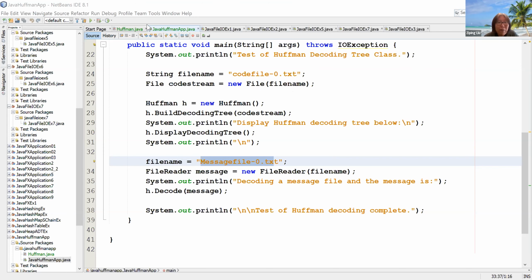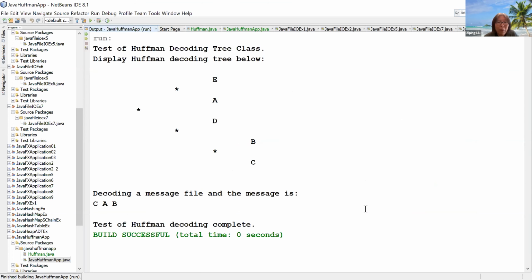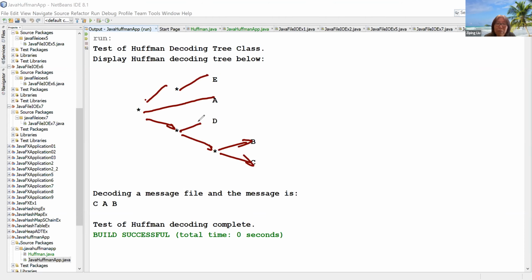And we can run this and take a quick look. The tree is displayed horizontally, so that's the right tree part, and here you have the left tree part. So this is a Huffman tree, and with that message, you can find the corresponding decoded message, which is CAB.